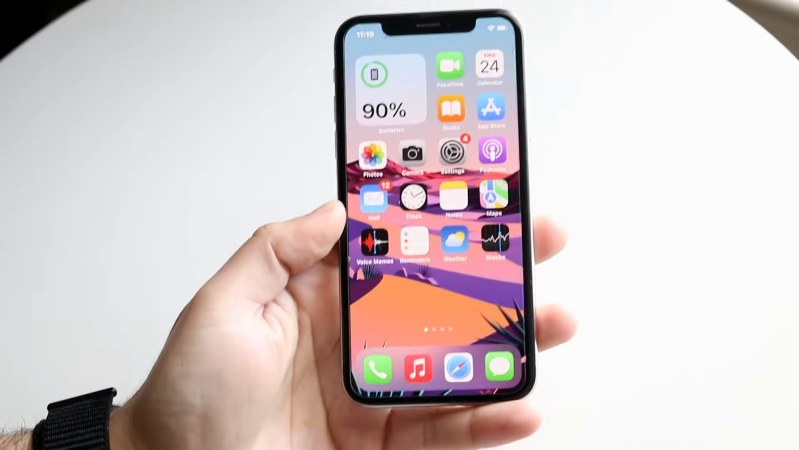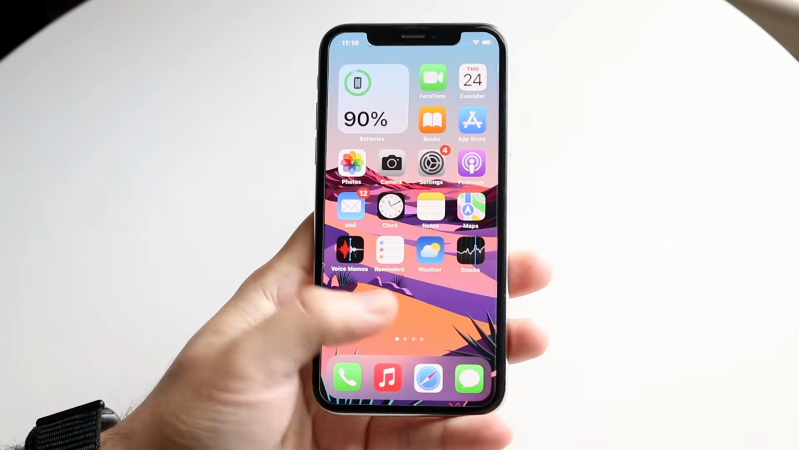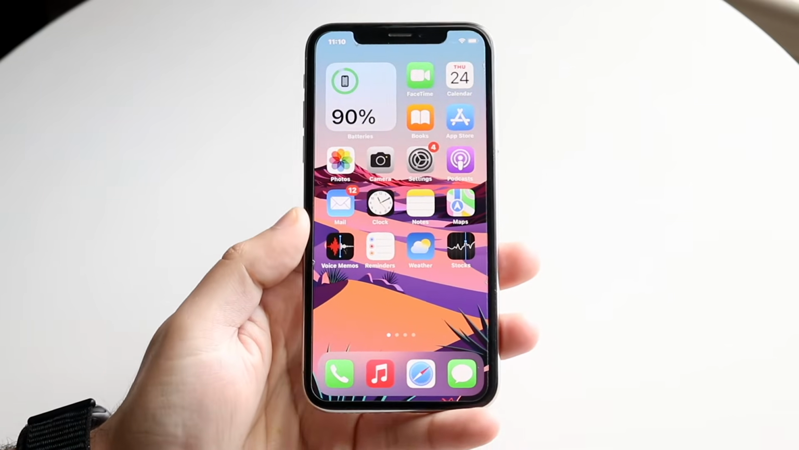Welcome back, everyone. I'll show you exactly how to make a group chat on really any iPhone out there. Now, this is a very basic process. It really doesn't take too much time.